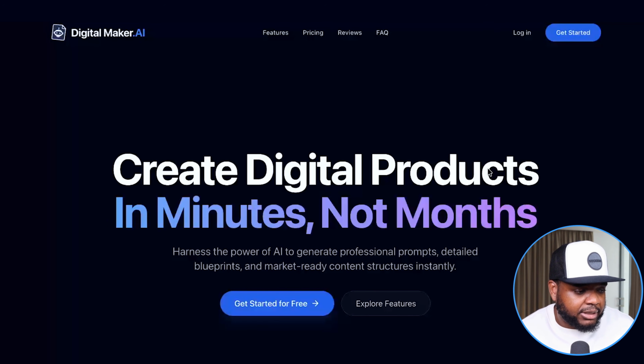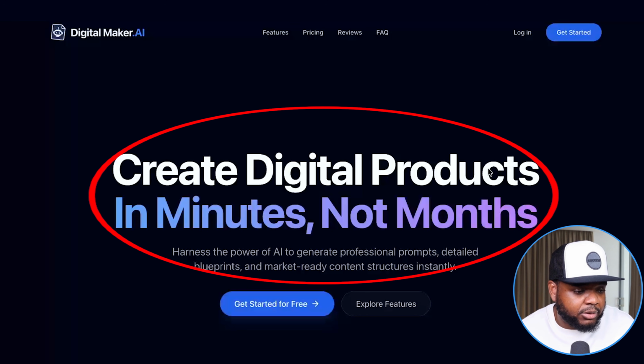And for full transparency, this is an app that I built myself. I made sure that all of the coding is centered around the experiences and the knowledge that I've personally had and that I've seen other people go through, so that you're going to be able to get the best results when it comes to being able to create digital products in minutes and not months.